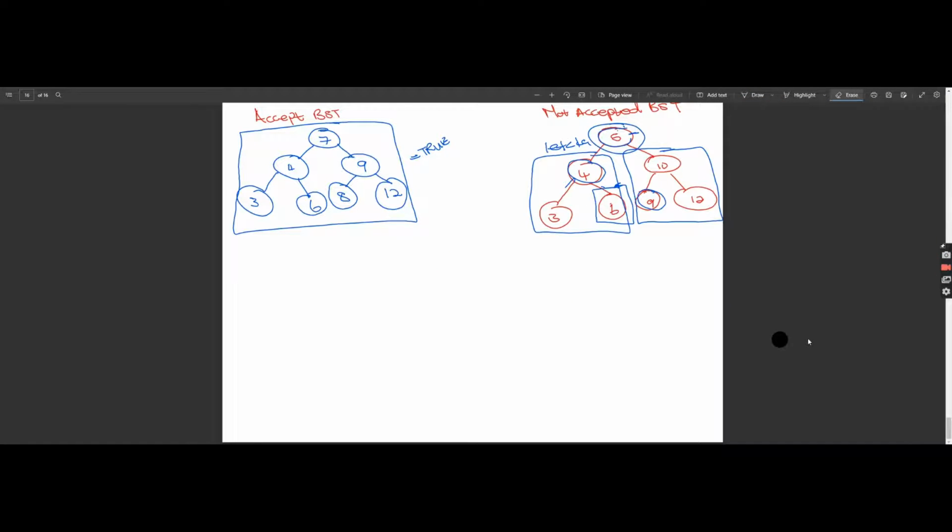Now let's jump to the code and see how we're going to implement this. However, I might come back to the whiteboard to explain how the code works, so that you can understand it from the code perspective also.